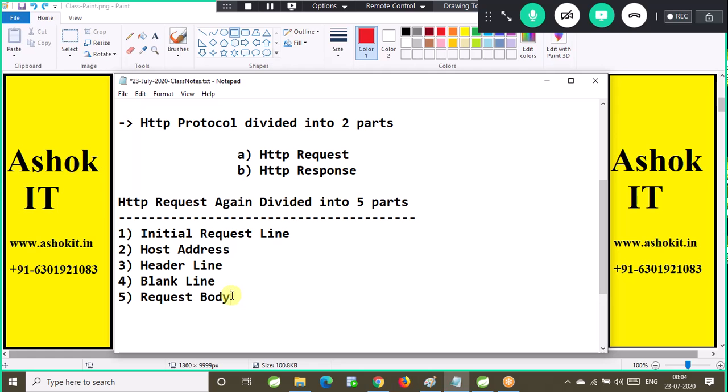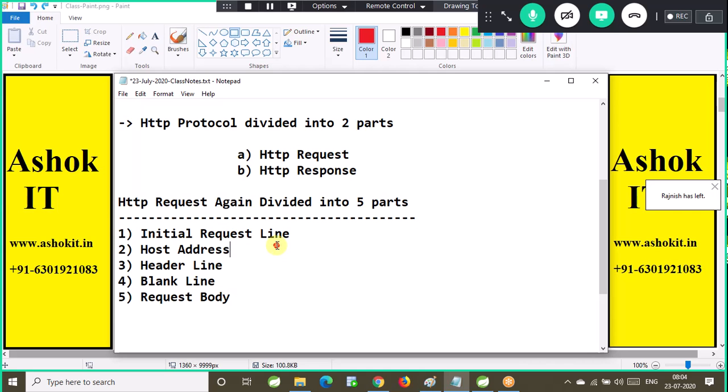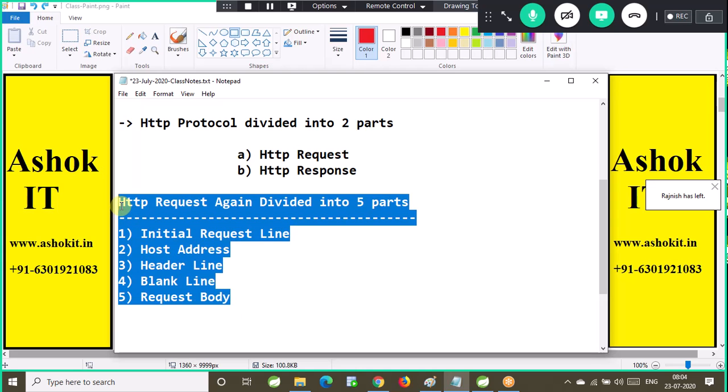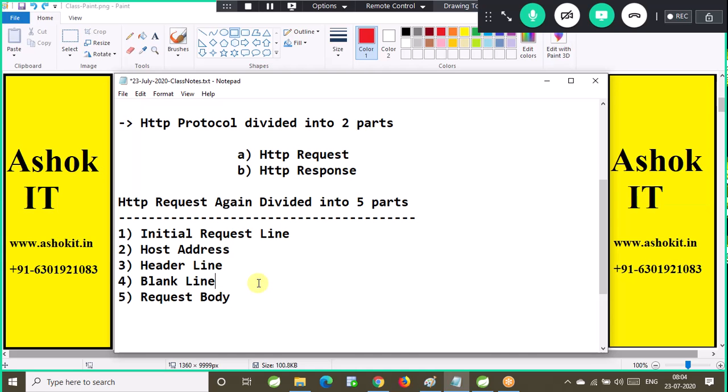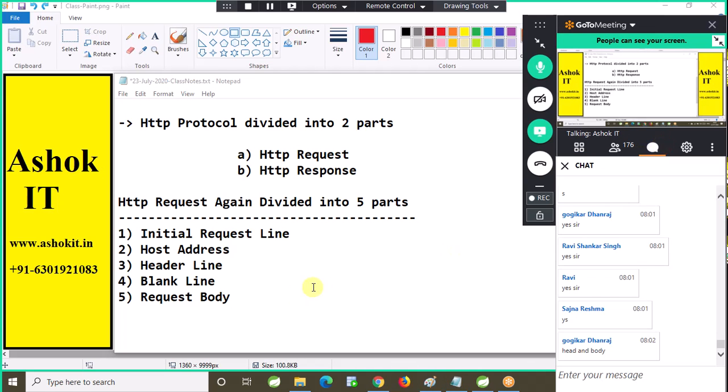Even when we send a request to the REST API using Postman, that request also contains these many parts. These many details will be available in the request that we are sending to the server. Are you guys able to understand? Did anybody encounter these details? Anybody gone through these details?